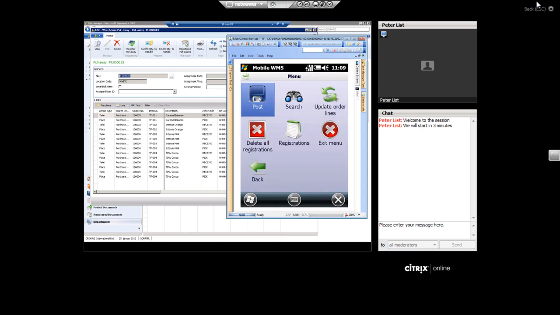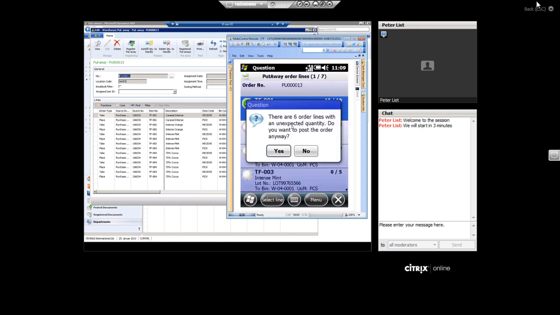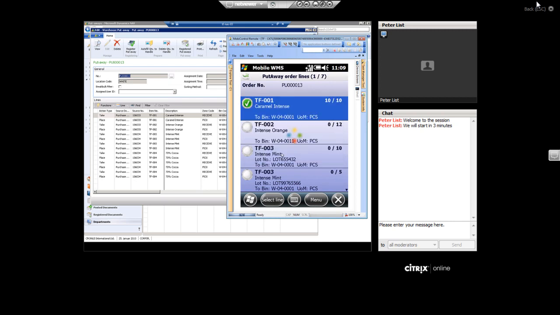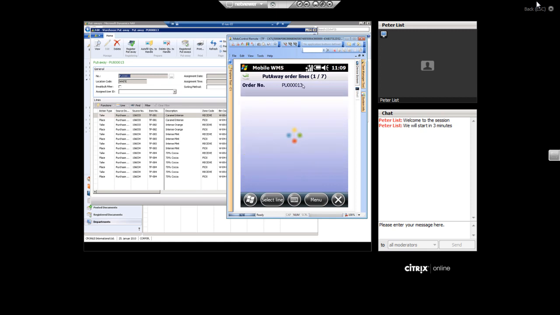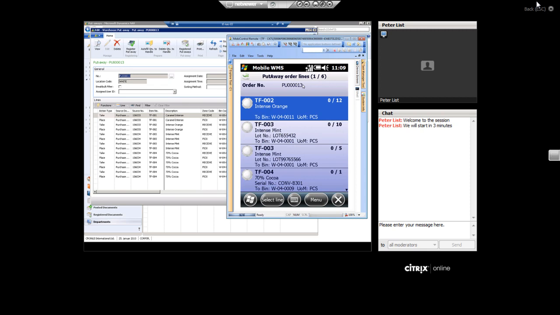So we can go and post. It will tell me that you're not finished yet, but yeah, I know that. I just want to send in this information. Now we've sent in this one line, and now the system automatically updates, and you can see we only have 6 lines left, but you stay on the same order. And as I told you before, the user can send in the data whenever he wants. So you can get the benefit of always having NAV updated.